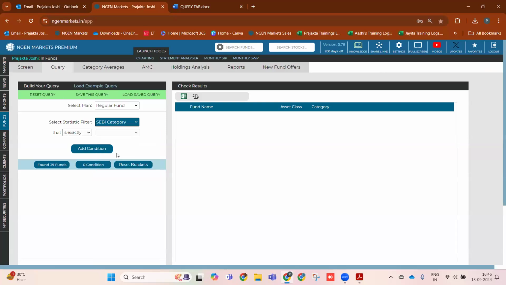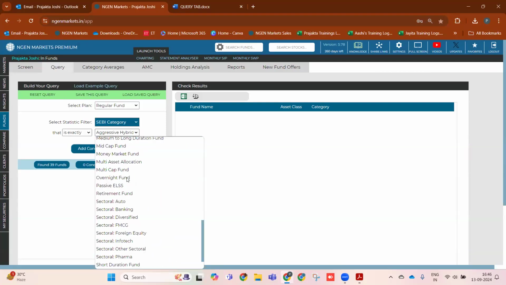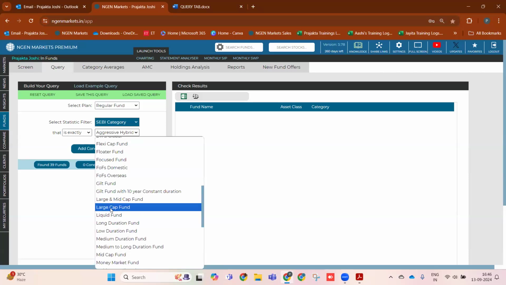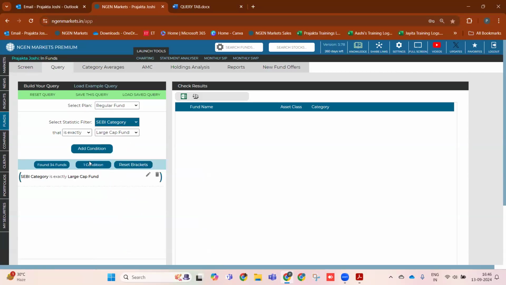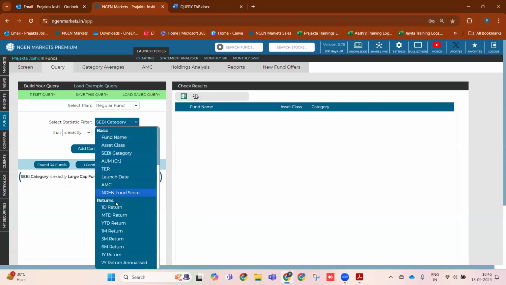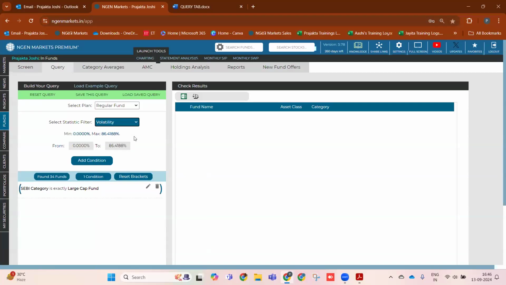So first condition, SEBI category, I say large cap funds. I want only those large cap funds which have volatility capped between a particular set level. So that's 5 and 15. Minimum volatility 5, maximum 15. Because large cap is typically where, of course, you're investing in equity, but the volatility is the lowest. So I'm going to choose that as a condition and say add condition.